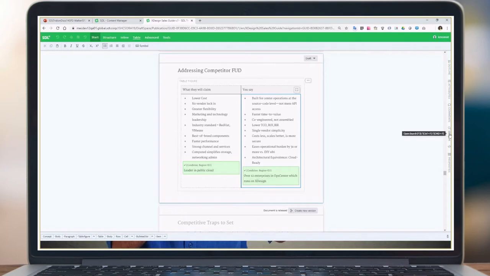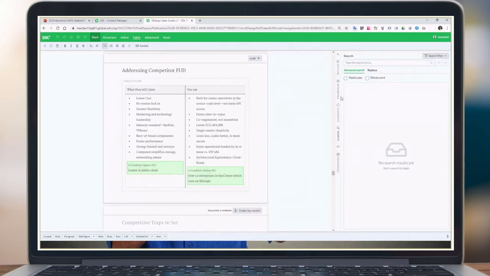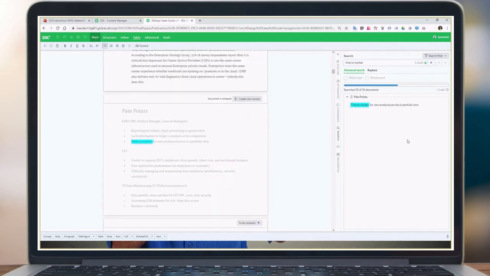And what else? Let's see how searches work. Let me find topics that contain the phrase "time to market". I press enter, and the search is started. Here we can observe two results. So two topics contain the phrase "time to market".